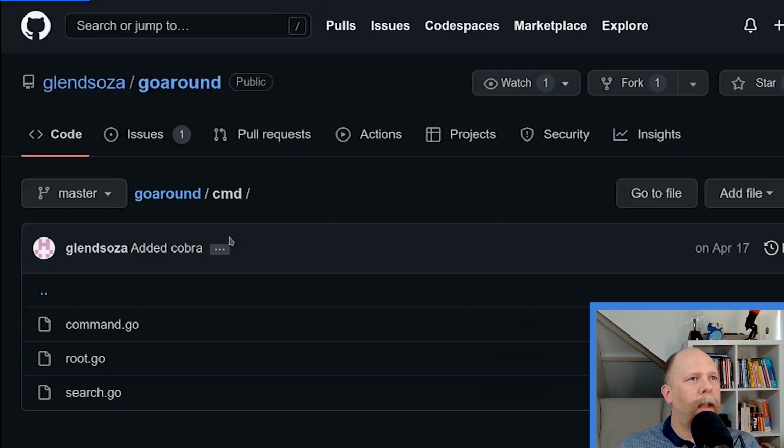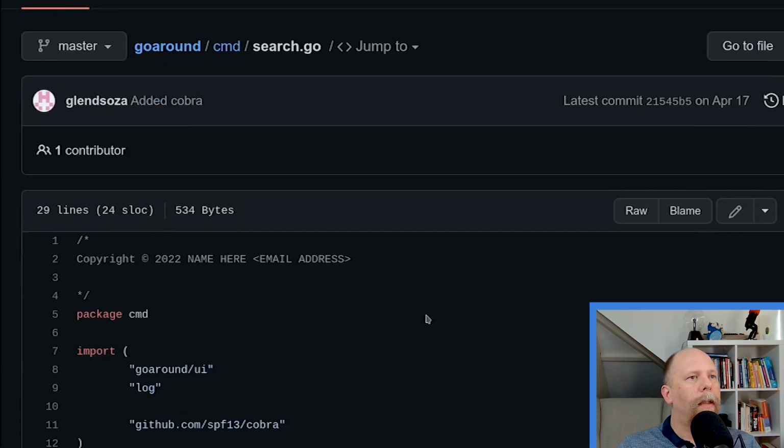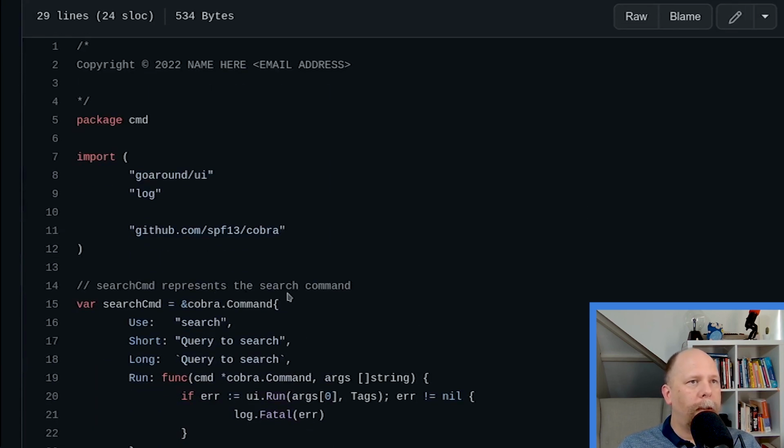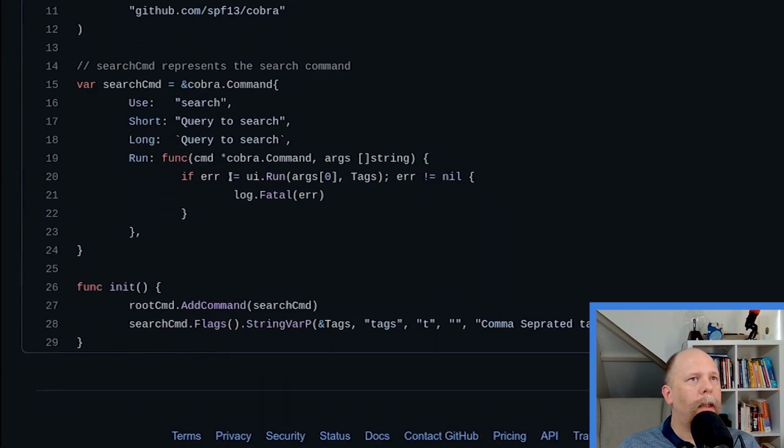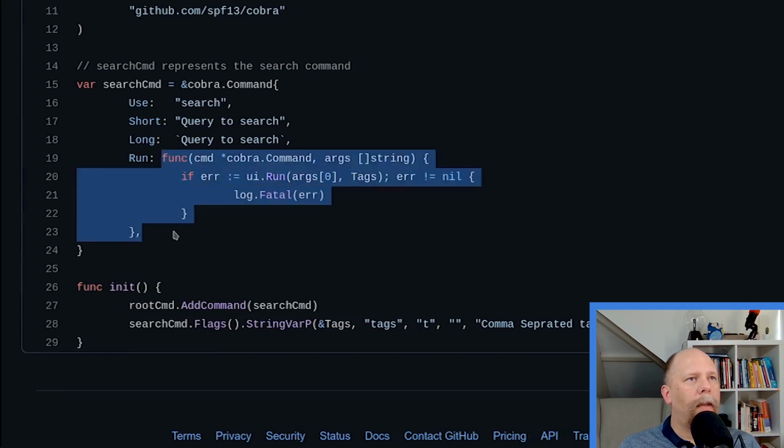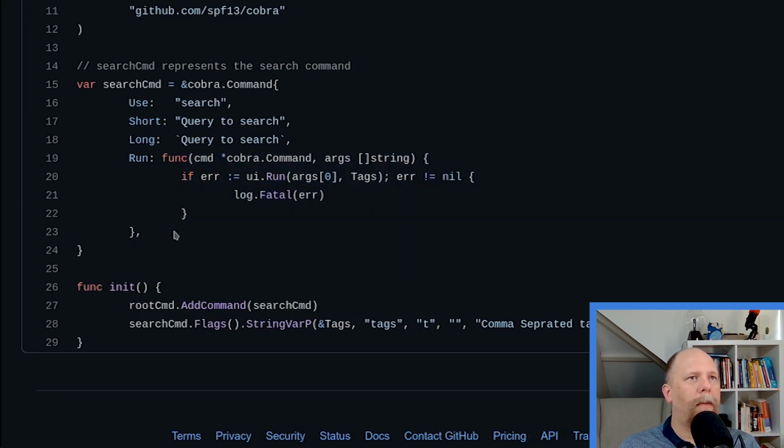Let's keep examining this here. Oh, search is the other command I want to look at. I think that's a separate command. Yes, the search command. Okay. So once again, the run is inline. It should be a separate function probably. Although in this case, it's a very, very simple function.